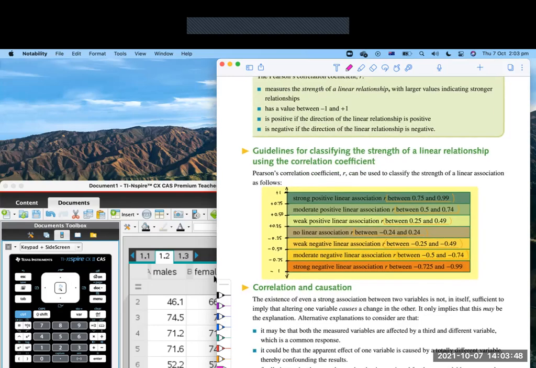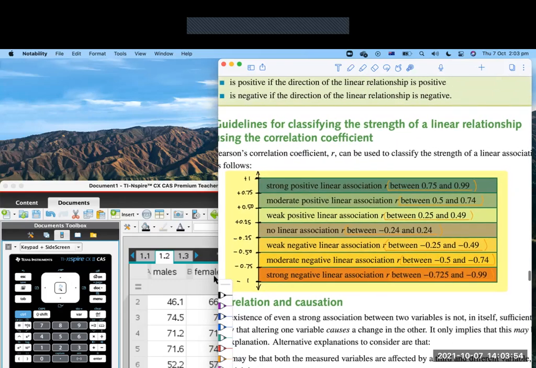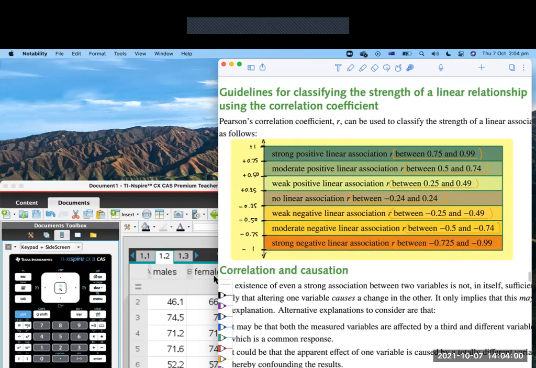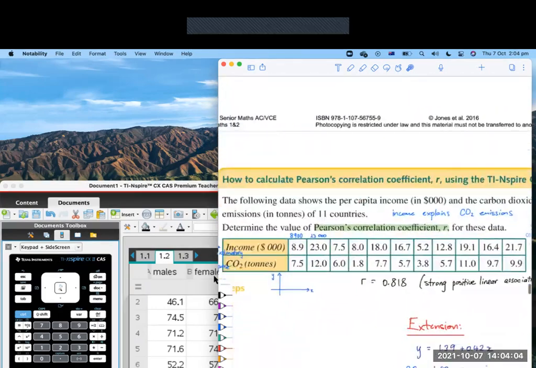Okay. Once you find this, find out where the R value is along the continuum on the left-hand side here, and then tell me which one you'd categorize it as. Thank you, Yusuf.